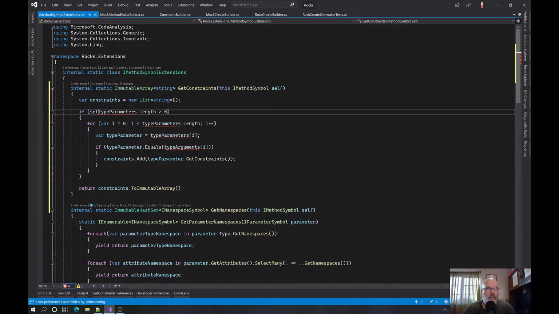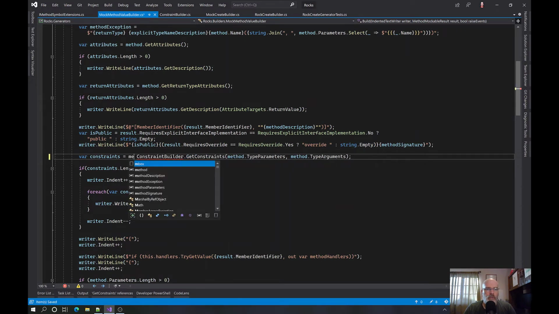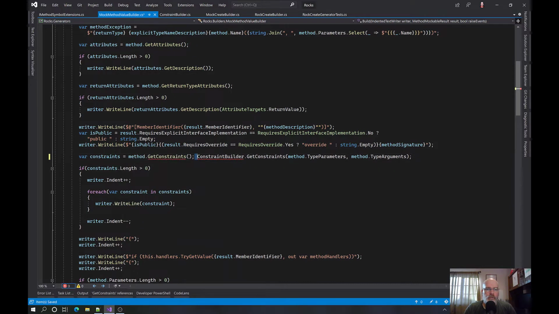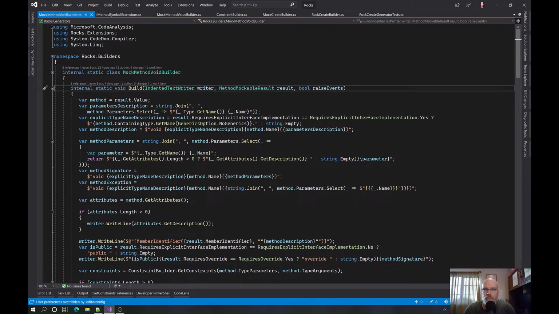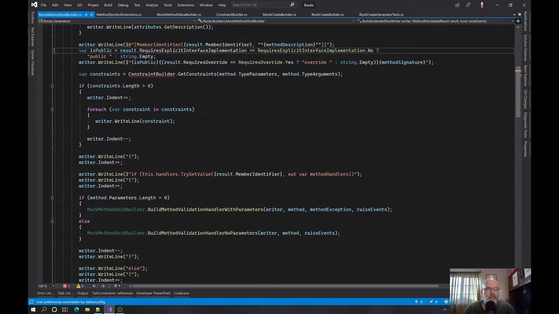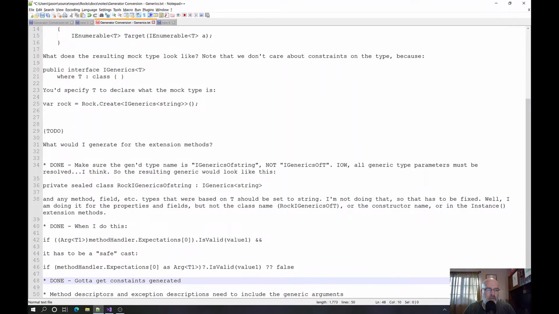Okay, so now we're going to say self.type, actually that. Okay, and then here we say method.GetConstraints. Same thing. And then we'll have to do that in the void builder, because somewhere in here it should bark. Well, not that far, this far. There we go. Okay, and then we can get rid of that class because we don't need it. We just moved it. So I believe that means done, done, and done.